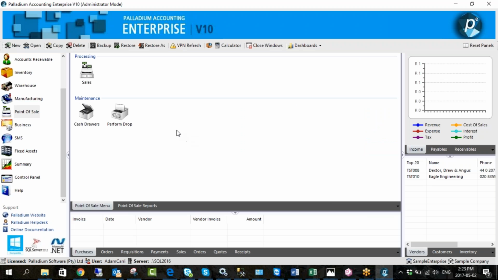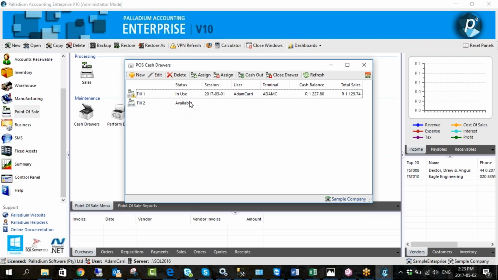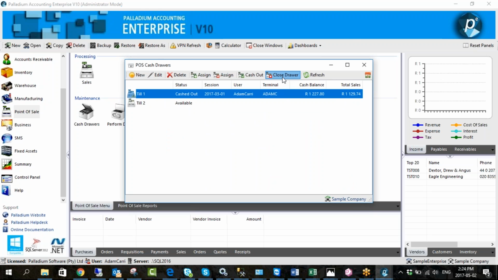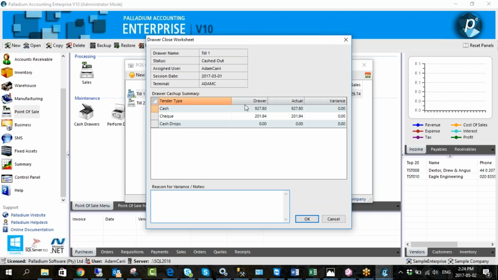So if I click here, at this stage you want to see if there's any variance in your account, so we can close the drawer. We come here and close the cash out first. Cashing out a drawer that is still in use will result in the session being closed. Would you like to continue? Yes, we would. Then we can close the drawer, and on this screen we see a drawer closed worksheet. We can see what's sitting in the drawer: this is what theoretically should be sitting in the drawer, this is what's actually sitting in the drawer, and these are variances. You can put in notes here.